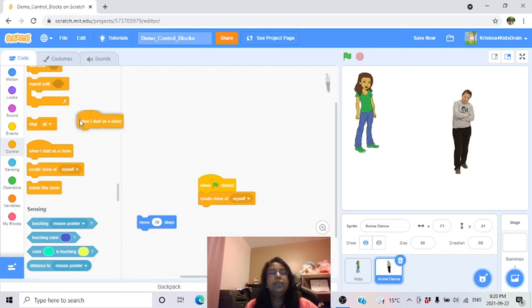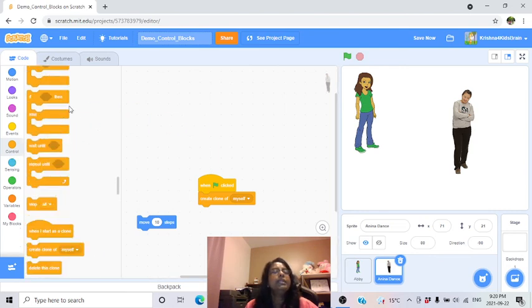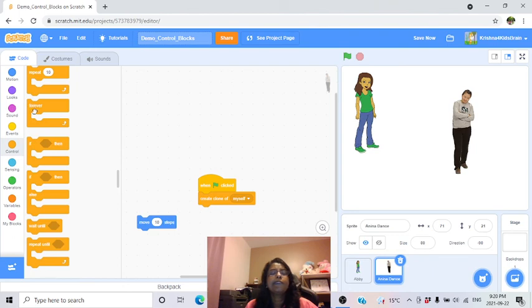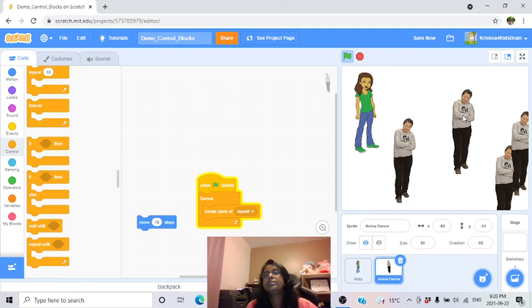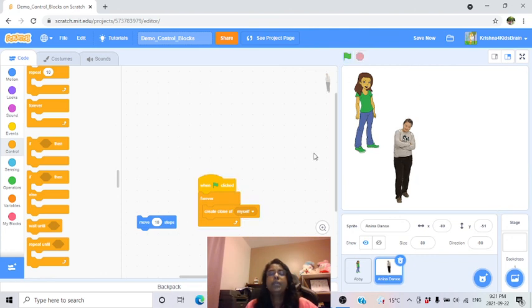And if you want to see multiple clones, you can say forever. And then if I click on this, okay, it's very slow. Okay, so it will bring too many clones like this. Okay, now I'll stop that one. Okay, so this is how you can use the control blocks.